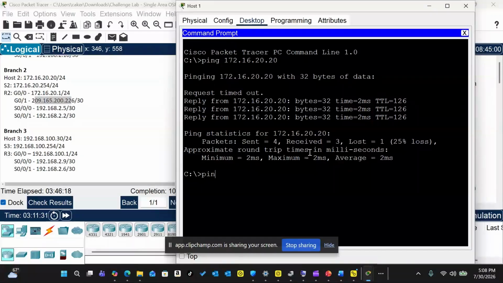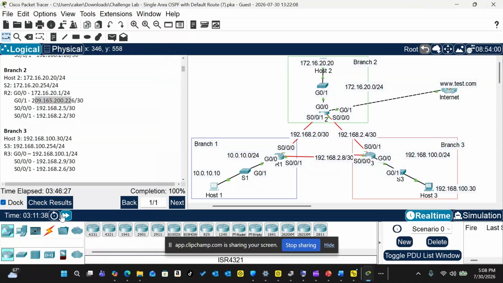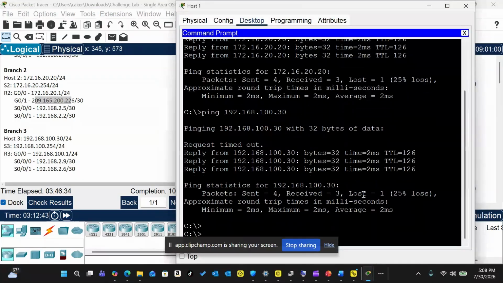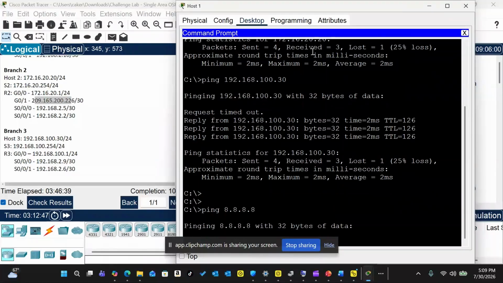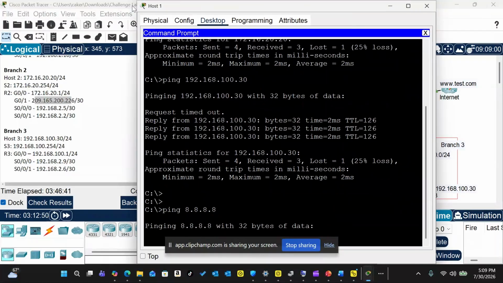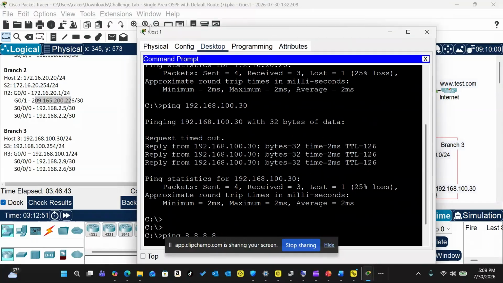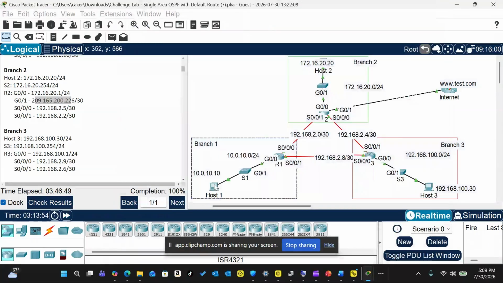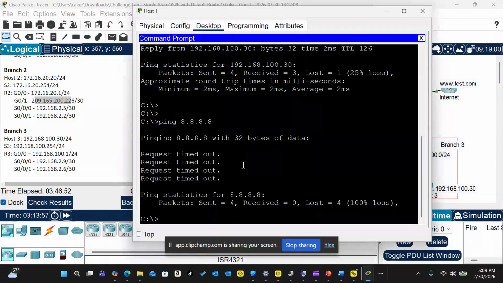Now let's ping 192.168.100.30. Again, let's cheat a little bit. That does not want to stay open. That top button's supposed to keep it open, whatever. Again, it worked, which is great. Okay, now let's ping Google 8.8.8.8. Okay, that's timing out. Google did not work, so that's okay.